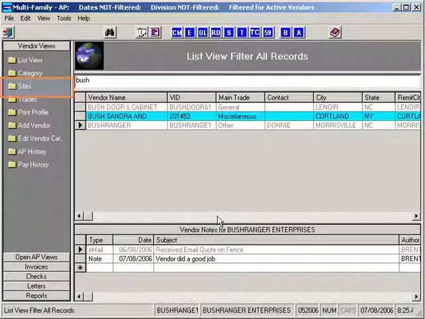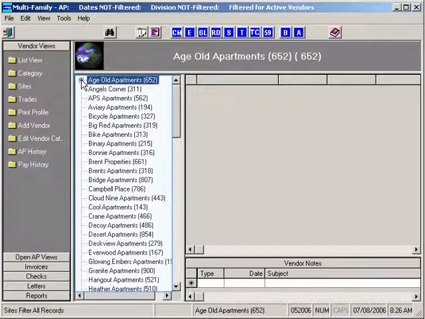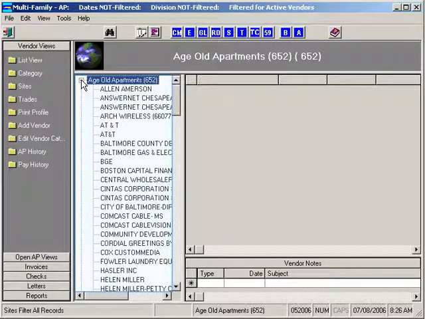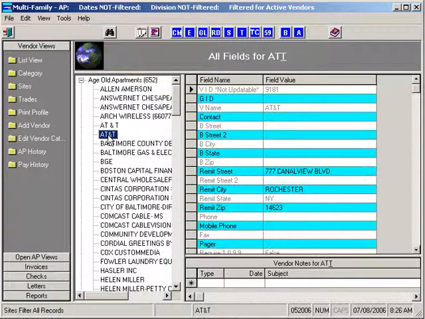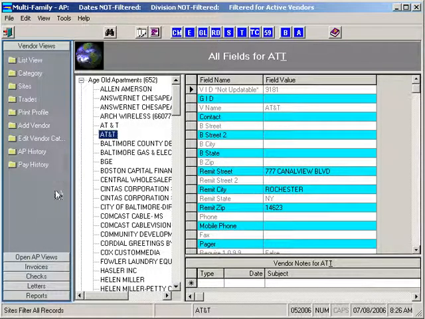Now let's click on the Site View icon over on the left. Site View icon will open up a tree with all properties that you have rights to see. Click on a vendor and then click the plus sign to display the vendors that have worked at that property. Now click on a vendor and the vendor 2-column grid will display on the main grid, and underneath the 2-column grid will be the notes. This grid has the same right clicks as the other main grid did, where you can view AP history and payment history.